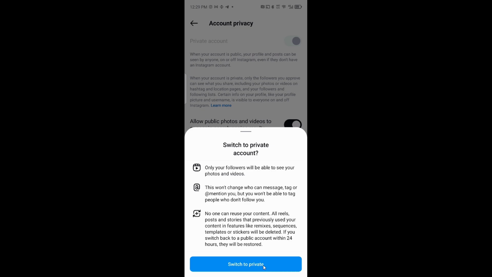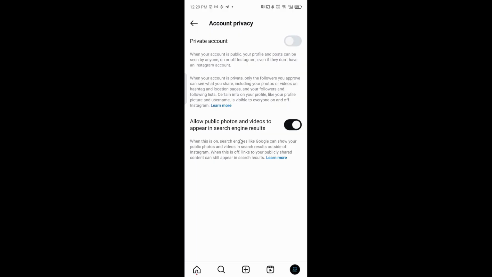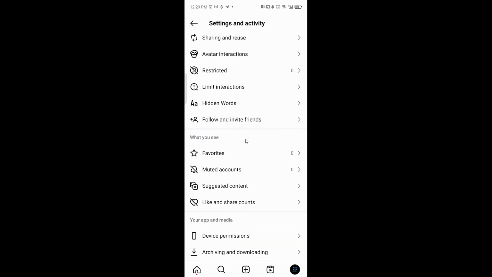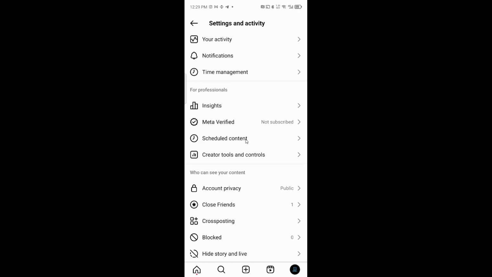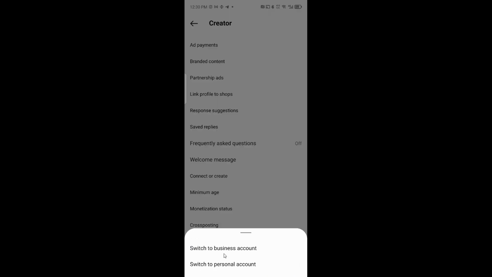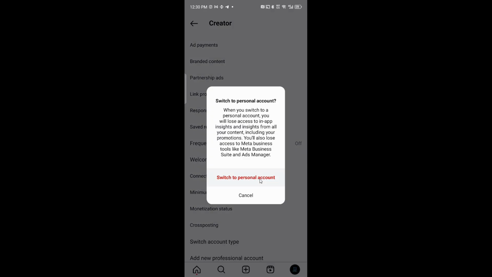Just click on switch to private from the bottom, and it says creator account can't be made private. So that means this is a professional account. In that case, what we can do is just go to the section which says for professionals. This is just above the recent section. Click on creator tools and controls. Click on switch account type, and I'll just switch to personal account. Click on switch to personal account.